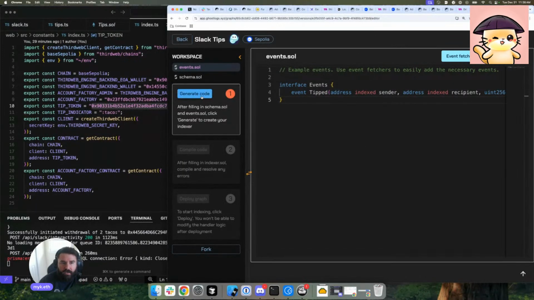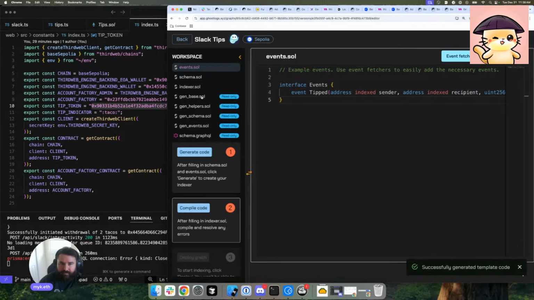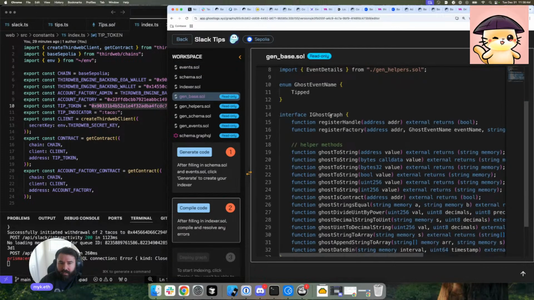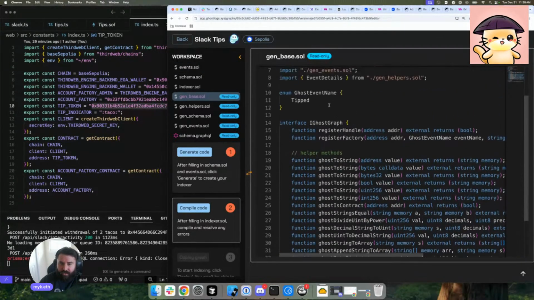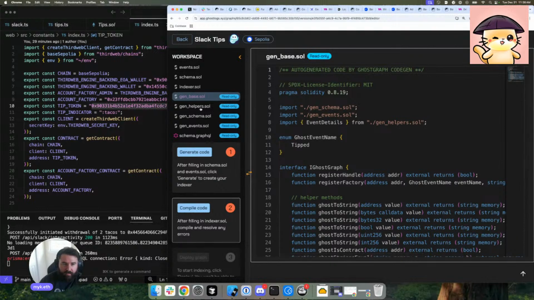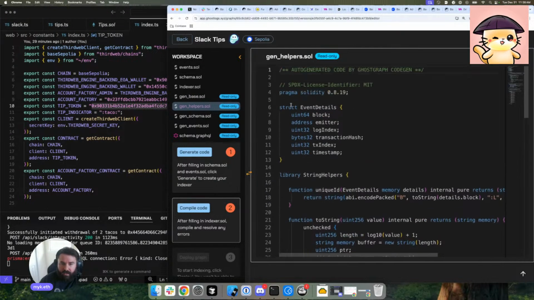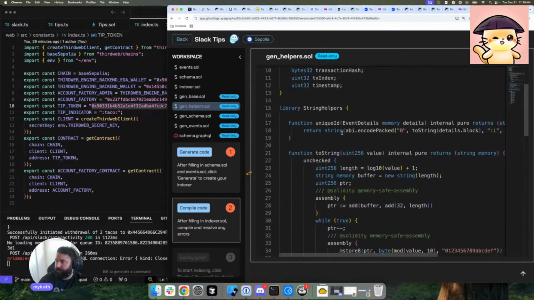All right, so now we click this generate code button, and we get all these nice helper functions. This is all the helper functions from Ghost in case we need anything. It's almost like a library of helpers. Like we have another one here, really cool. String helpers, for example, is really great for turning a number into a string, stuff like that.